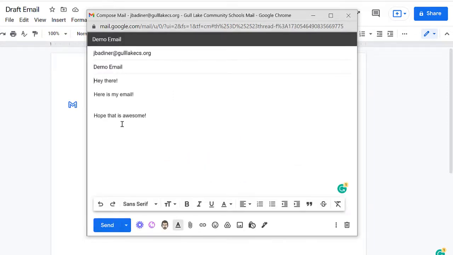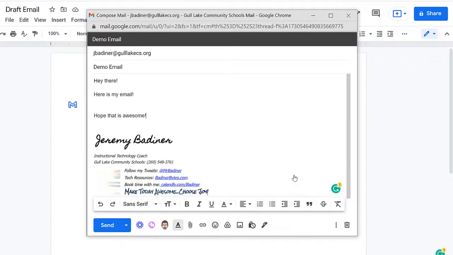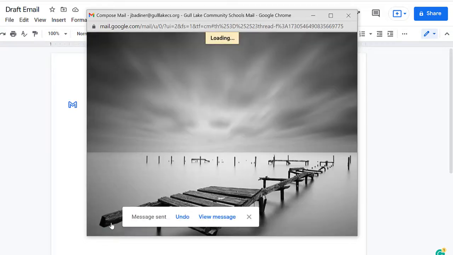Now, like I said, I already have built-in signatures within Gmail. It did not bring it automatically up, but all I need to do is go down to the bottom down here to this little pen symbol, click on that, and choose which email I'm going to use. There's my email, it's ready to go. All I have to do is click the send button, and it's off.